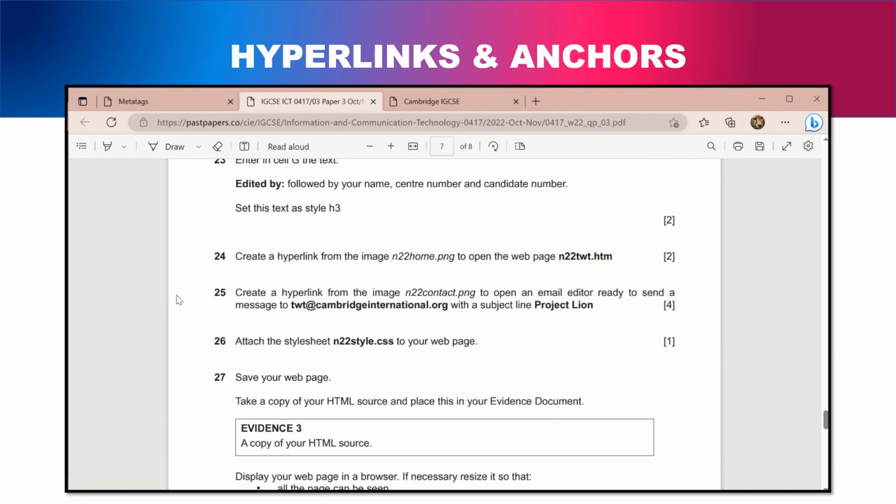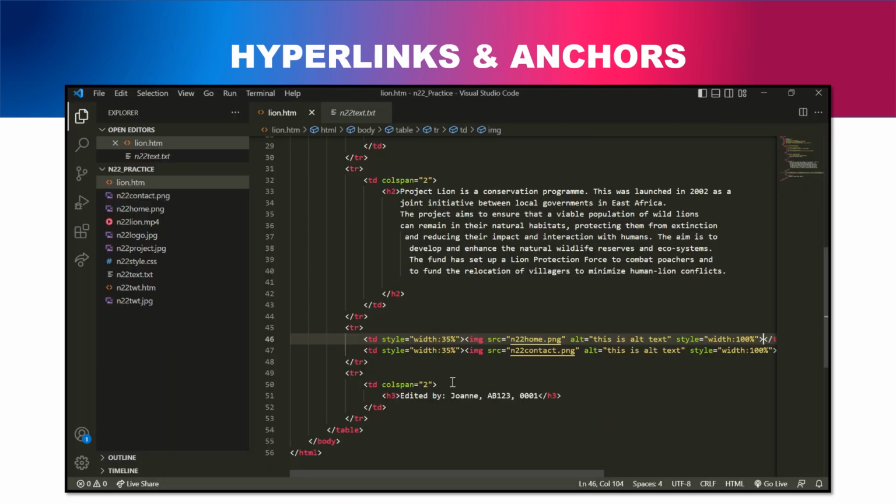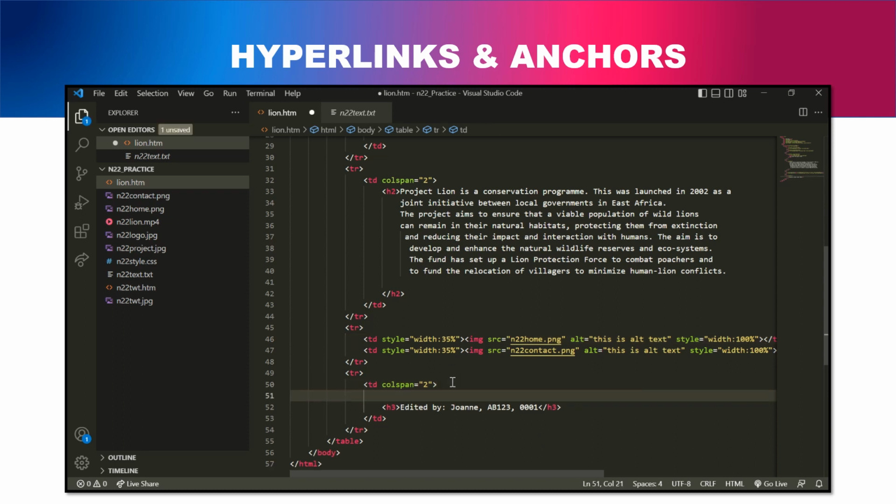So how do we create hyperlinks? In HTML, to create hyperlinks, we use the A tag. The A stands for anchor tag. First I'll show you the syntax of the code. So we'll go back to our code. It goes like this. A tags have an opening and closing.